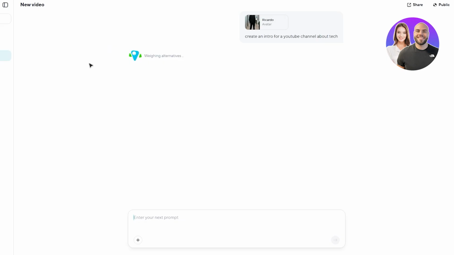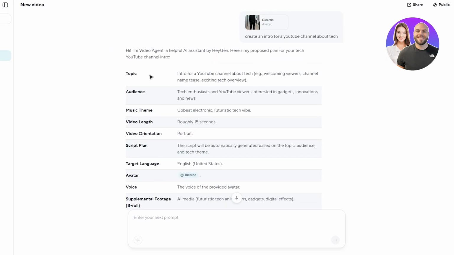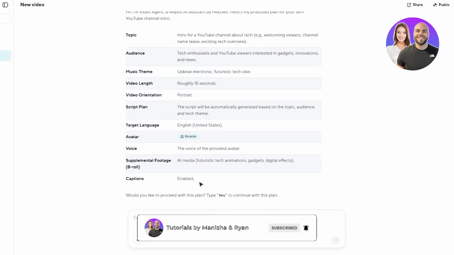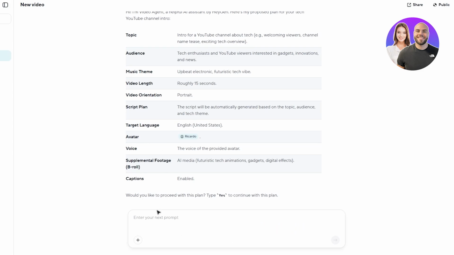So here we go. It's creating a new video for us, sent it the prompt and everything. And this is the whole plan. So we got the topic, audience, music, everything looks good. If you want to change something, you can just type in change. For example, let's say the avatar. You want to change the avatar to something else. You want to change the target language to something else.